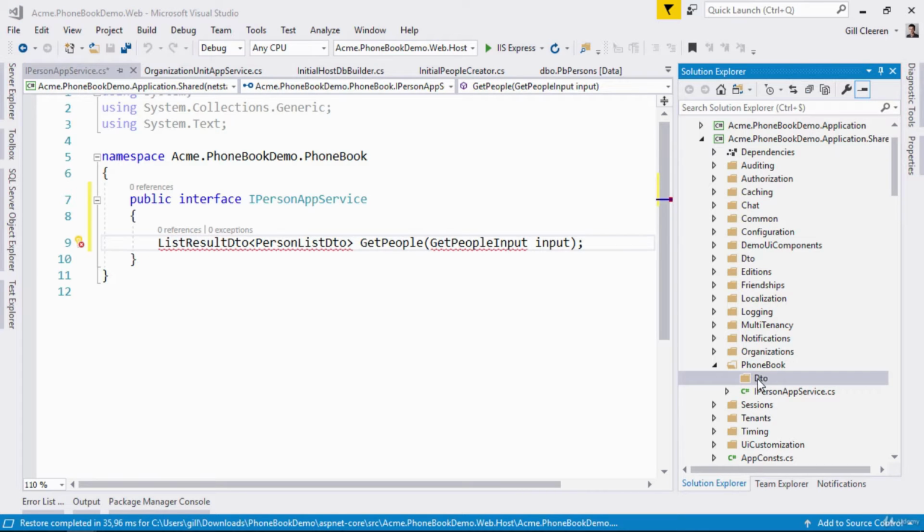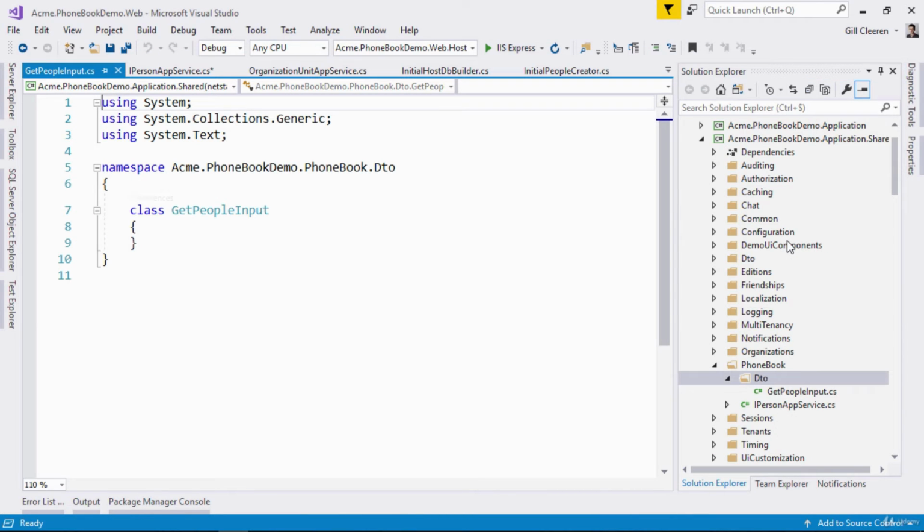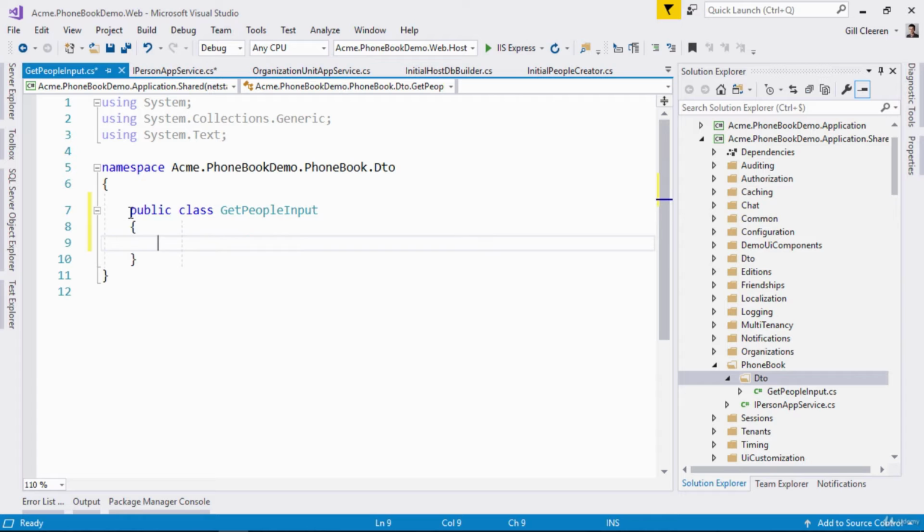So I need to create the GetPeopleInput, which will contain a filter, basically allowing the client to filter what type of persons we want to retrieve. I hope you remember from the demo application that you could also filter. Well, that's this value that we are going to be sending in. That's a request parameter for the server to know what the client wants. Let's make this class public, and I'll bring in a filter property.